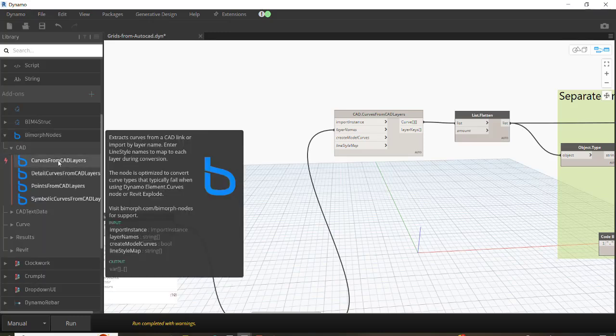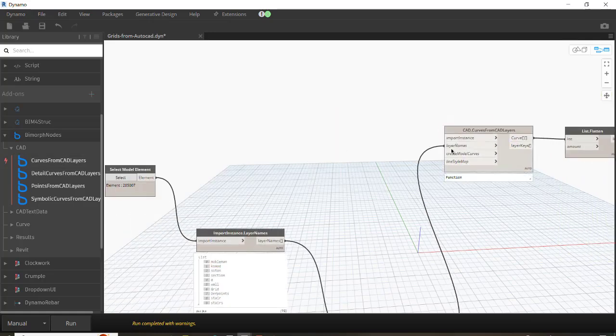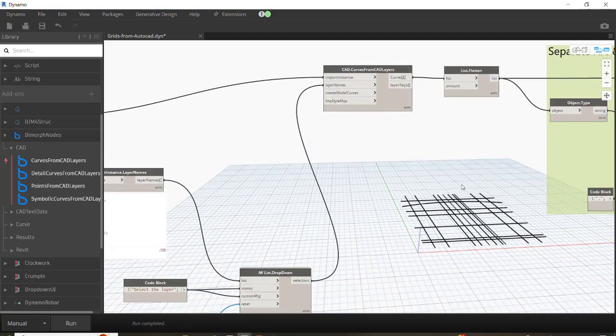This one, curves from CAD layer. If you select this node, here we need to also select the layer name and also the elements. Then I put run. There you go. Now we have the curves and the grids here in the Dynamo.